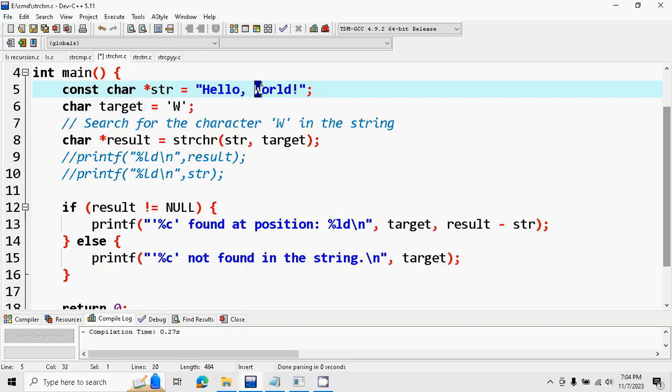When the w is found, I need to print the position of my w. How do I print it? I need to subtract str from my result. But what is result here, and what is str here? Why do I need to subtract? That is the question here.